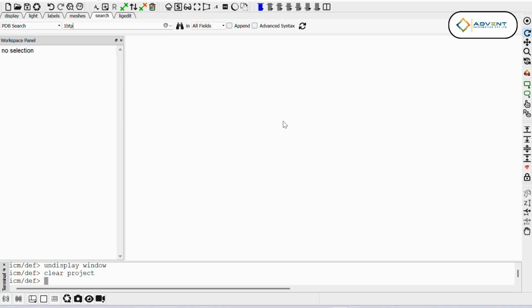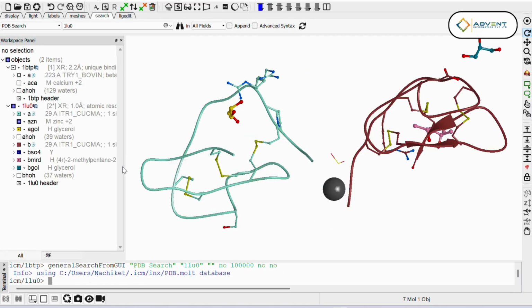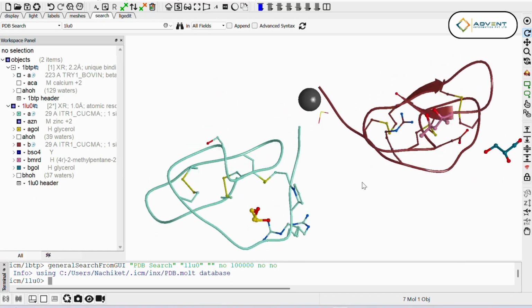So now let us see protein-protein docking in action in MolSoft ICM-Pro. So let us load the two individual proteins first. The first protein is 1BTP. You can click on enter. So this is the X-ray crystal structure of beta trypsin. Now let us load the other PDB, which is 1LU0. This is the structure of beta trypsin inhibitor.